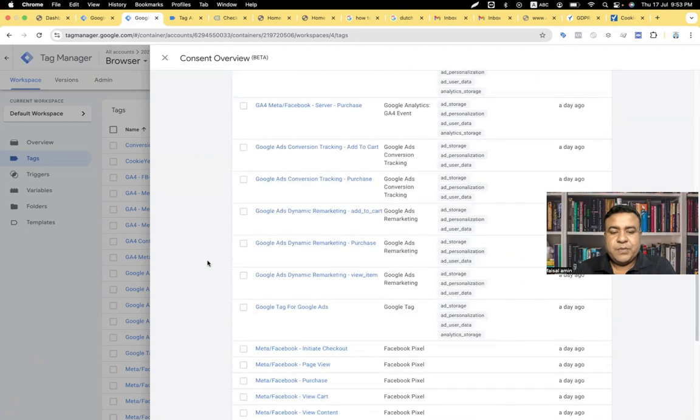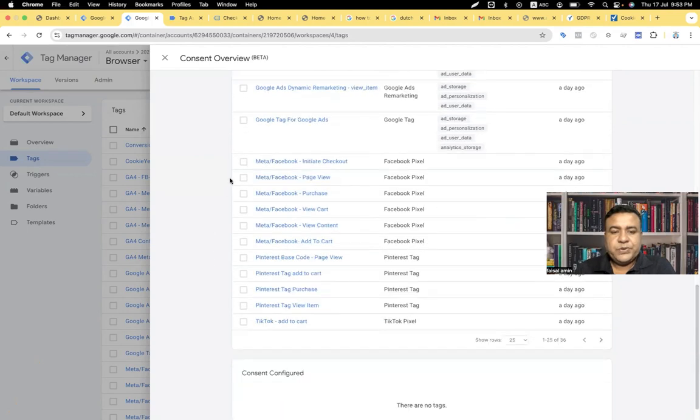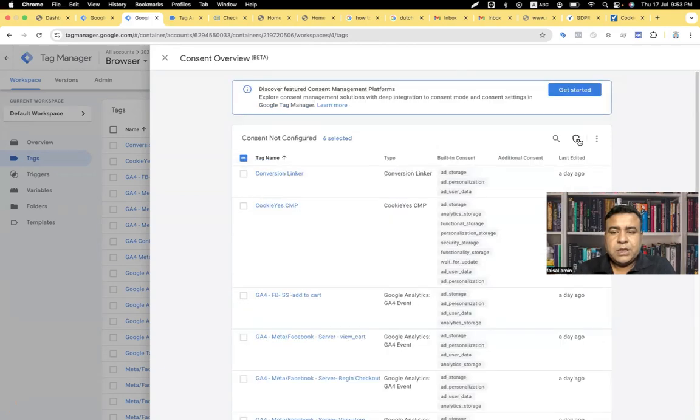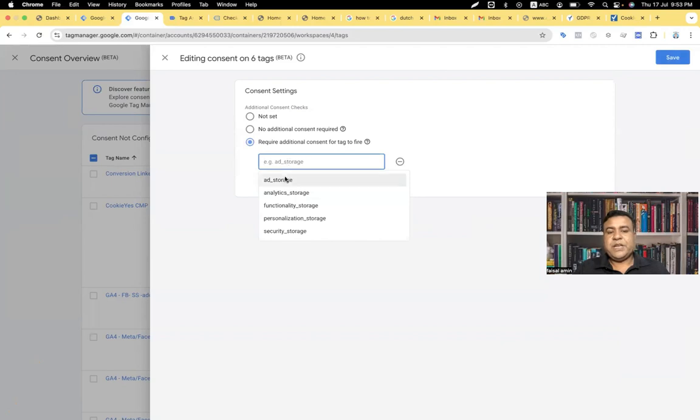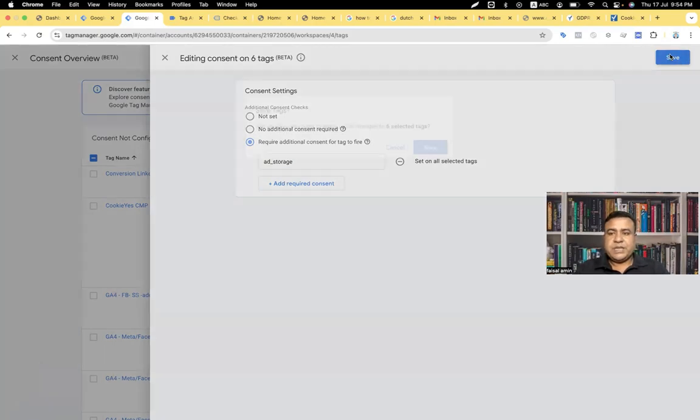You have to optimize each and everything. So firstly, I am going for Facebook. I am selecting all the Facebook tags. You can see that, and you go to the settings, and here you have to find three options. So you have to select the third one and add require consent. That will be the ad storage, because Facebook is an ads platform and you have to consent for Facebook, or Meta. So save it.